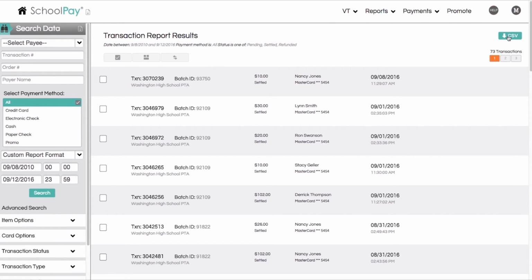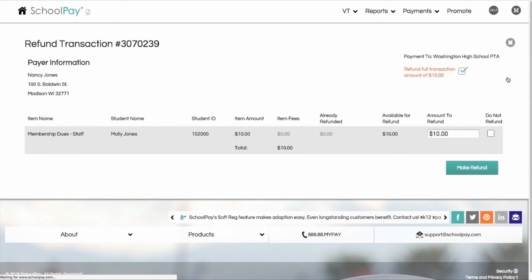Also, within the Transactions report, you may email the receipt to the payer, view and edit transaction details, and issue a refund. To use a refund, click on the double arrow icon. When refunding a transaction, you have various options for the amount you wish to refund. The most you can refund is up to the amount of the original transaction. When you have confirmed the amount you wish to refund, click Make Refund.